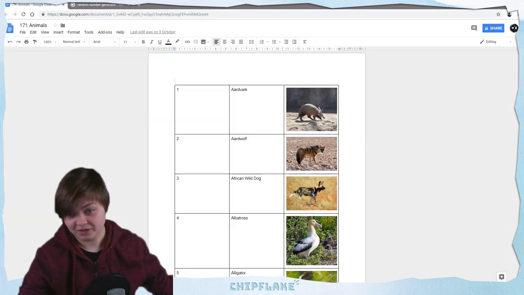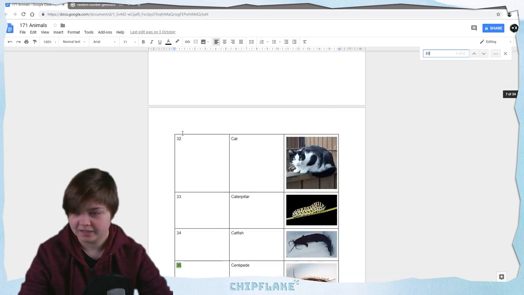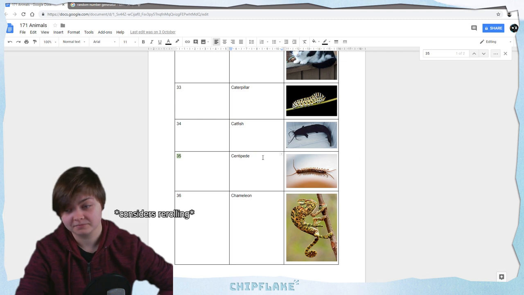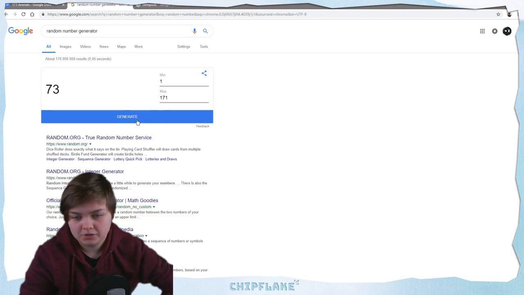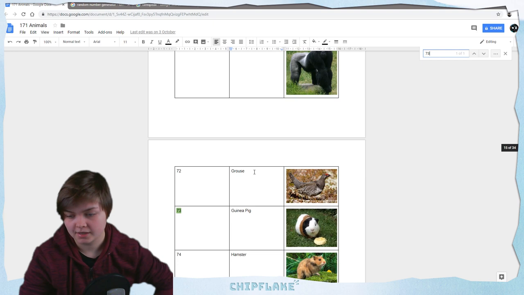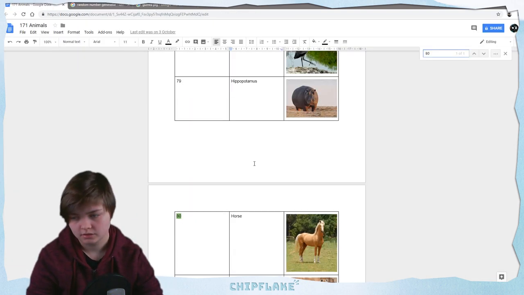So, first animal is, on the keyboard, 35. It's a centipede. Okay, next one is 73. 73 is a guinea pig. And finally, 80. A horse.